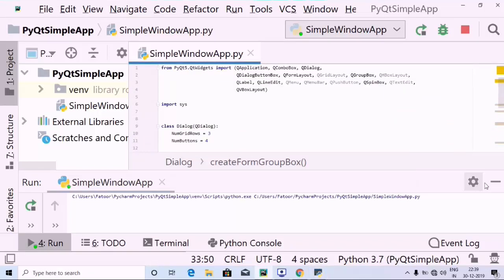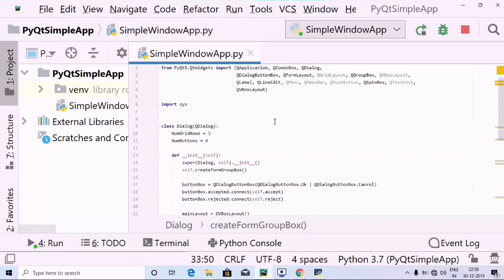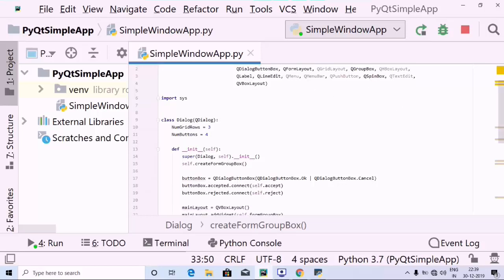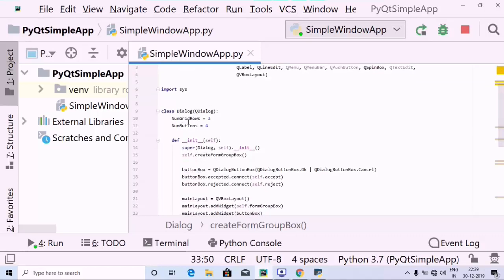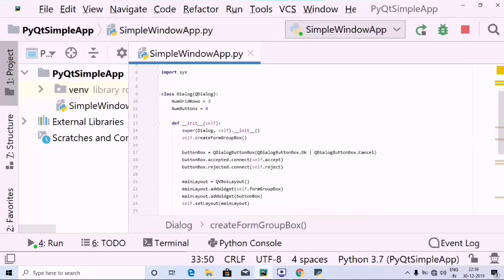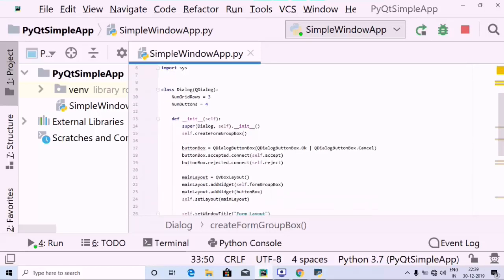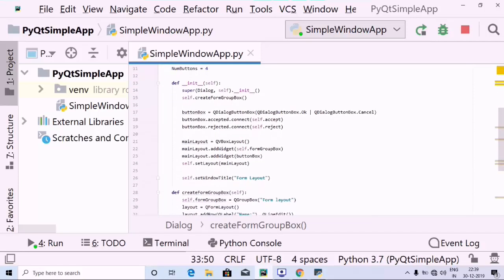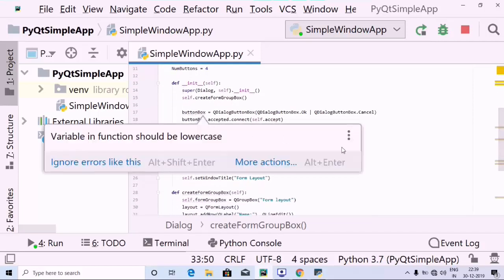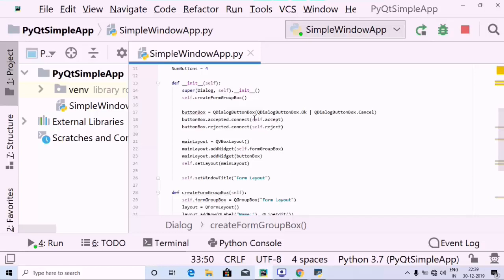I'm going back to the code to explain how things work. So what we did, we first imported the few required things over here, which are QApplication, QComboBox, QDialogButtonBox, and everything which we are using in the program. After that we imported sys, and then inside the class we use 3 as the grid rows and 4 as the buttons variable. Then inside the initialize part we declared button box, used the QDialogButtonBox and set it as OK and Cancel.